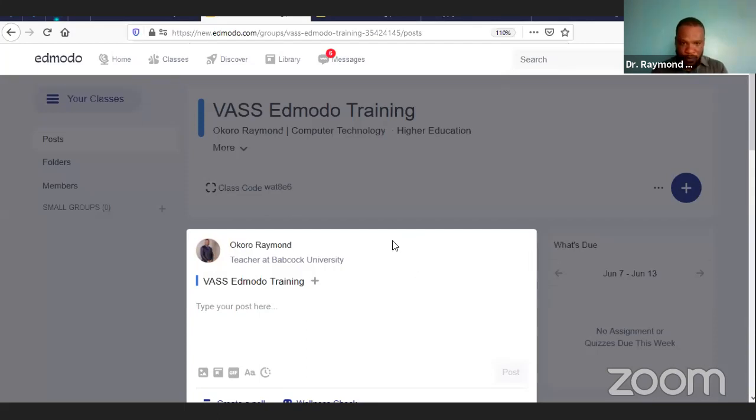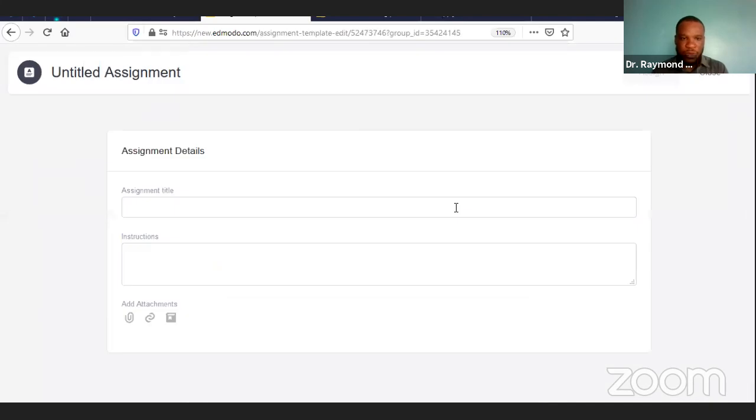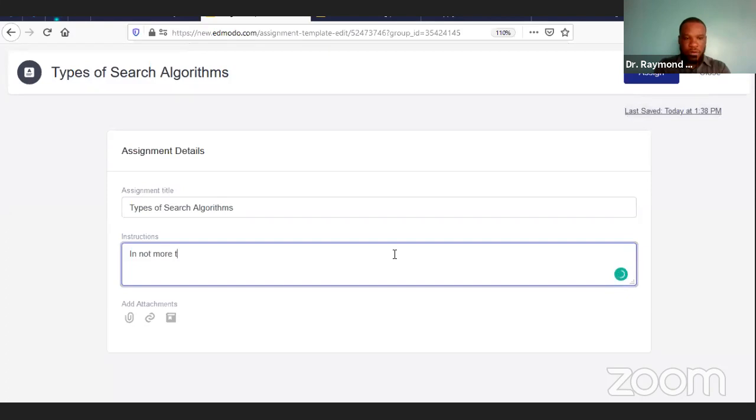All right, so let me just say create an account, create an assignment. So I'm creating an assignment for you. Let me call this one search algorithms. All right, so I can say here, in not more than 2 pages, write briefly on search types and give an example.